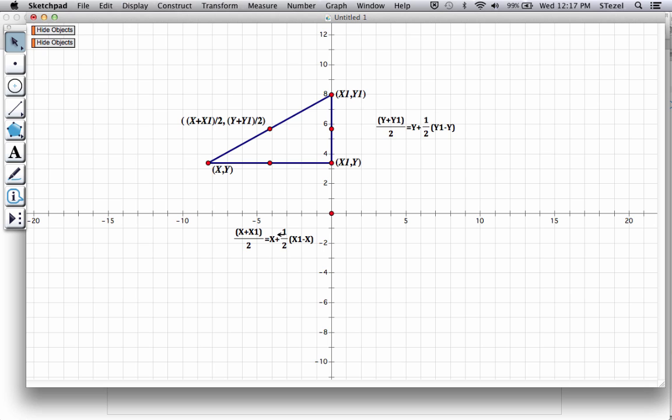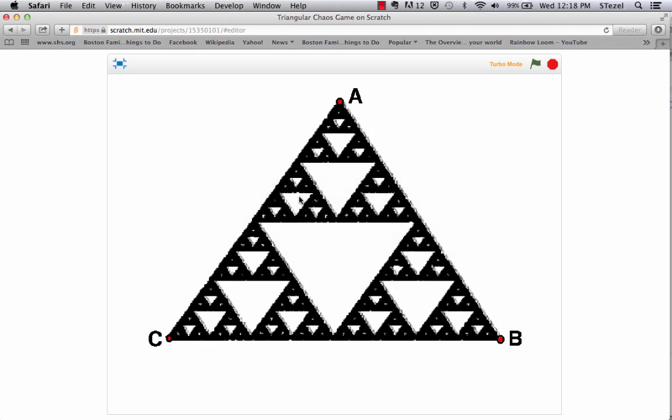And you could do the same thing for the x's. The average of the x's is the x coordinate of the original point, and then half the distance between the two x values. The reason for this alternative representation is it allows you to generalize the chaos game we're going to study very nicely to different approach ratios, etc. Alrighty, so let's get to Scratch.